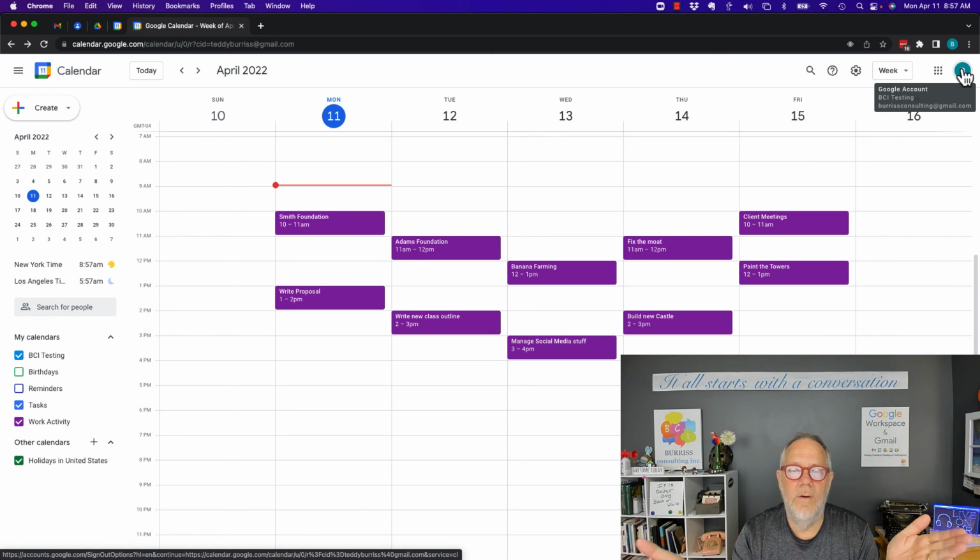Which is the best way to do it? Depends on you. If you are going to import, I strongly recommend you create a sub-calendar and you merge those calendar entries into the sub-calendar so you can manage them independently as well as see them as a whole group.